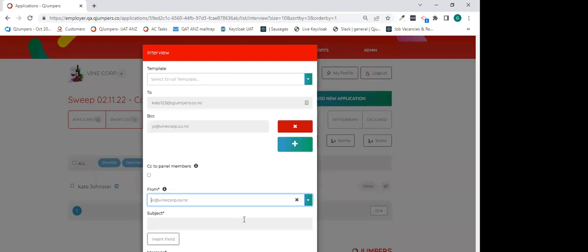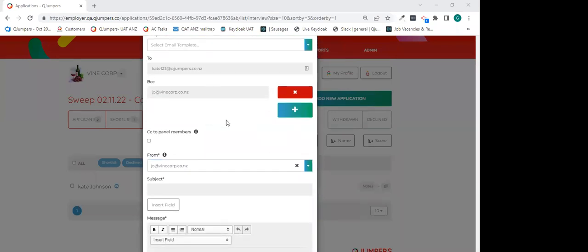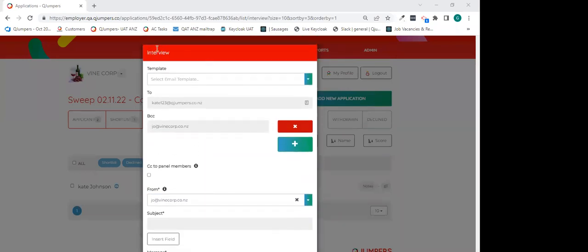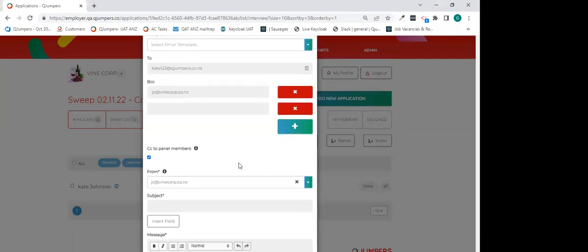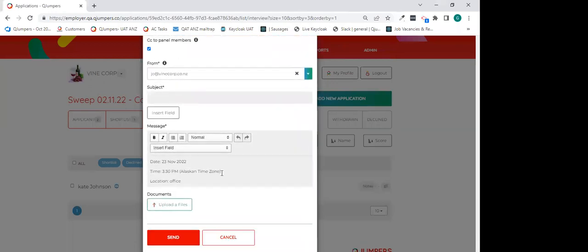I'm hoping that this is visible now. Yes. You will see when you send a notification email or interview invitation, you can add other users. But if you click CC to panel members, all panel members added to this job will also receive a copy of this email.